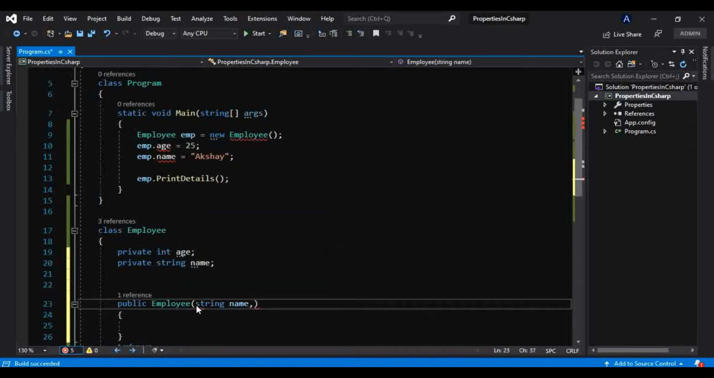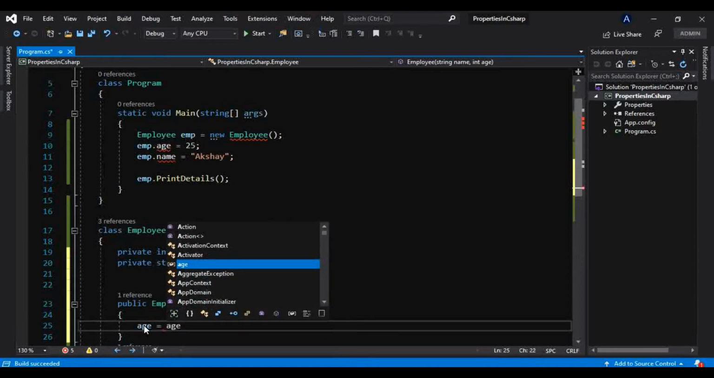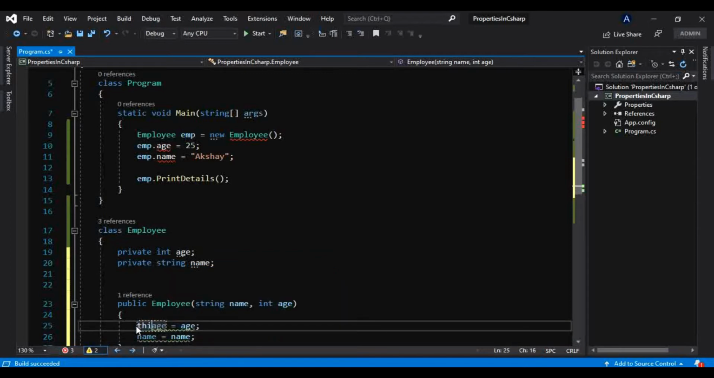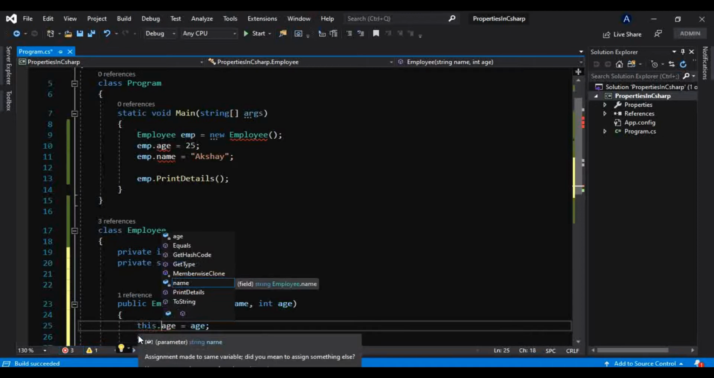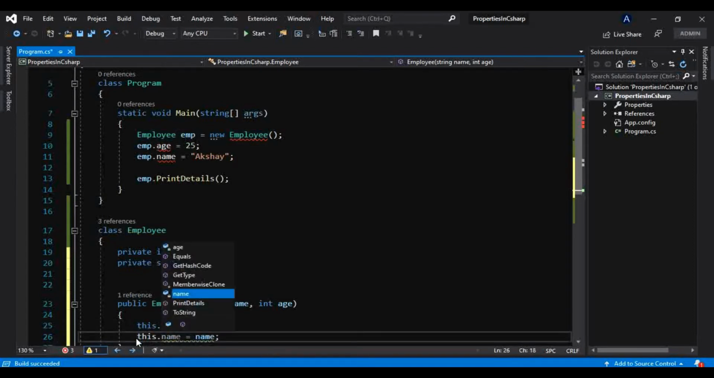string name and int age, and whatever comes into this string, we will initialize to our fields. Okay, and again, now we know if the parameter names and field names are equal, how do we differentiate between them? this.age, that is, the this keyword refers to the current object of this class, and we have learned that in the previous tutorials.